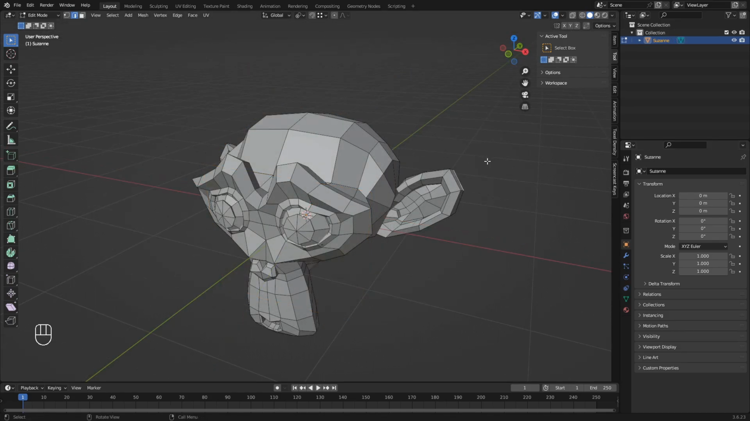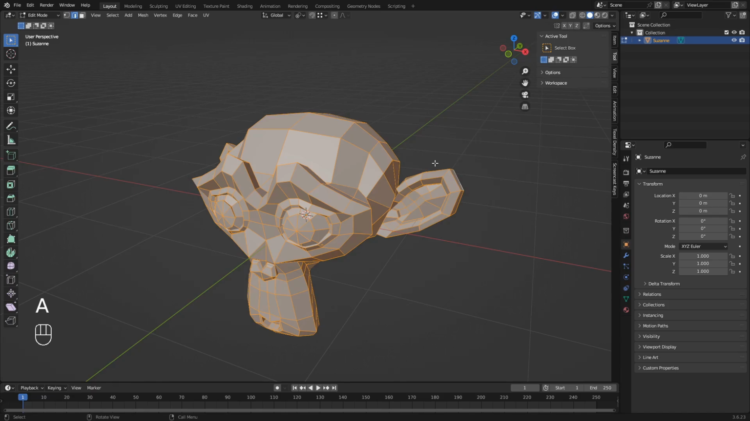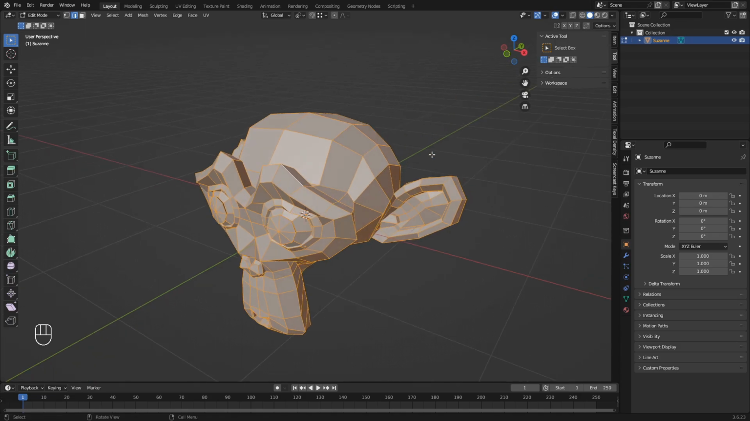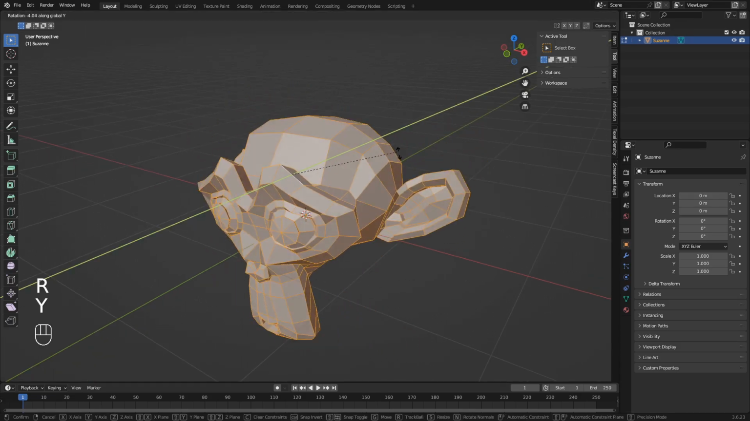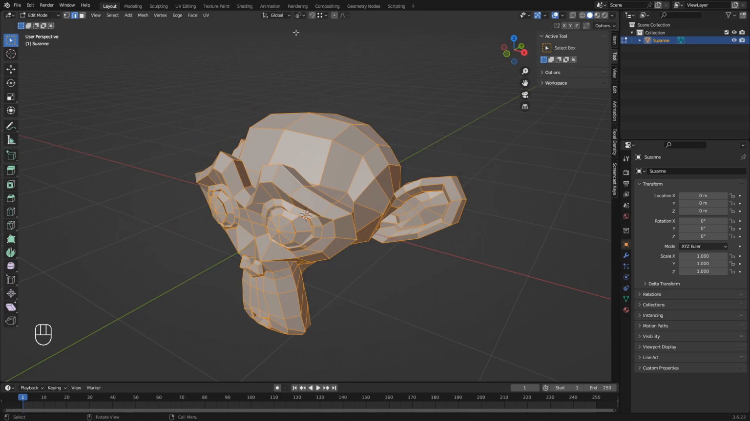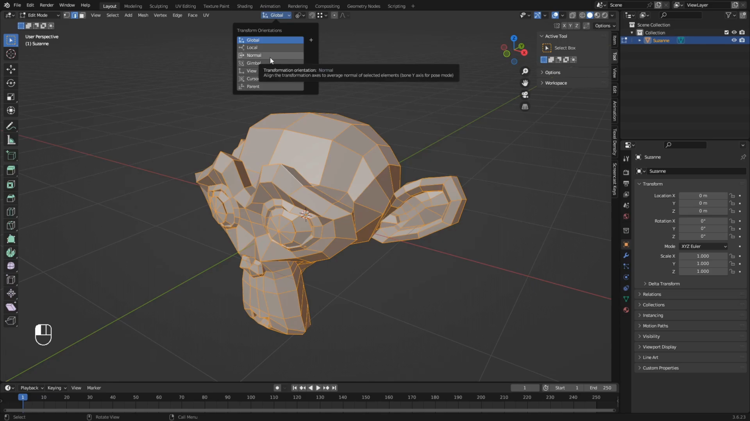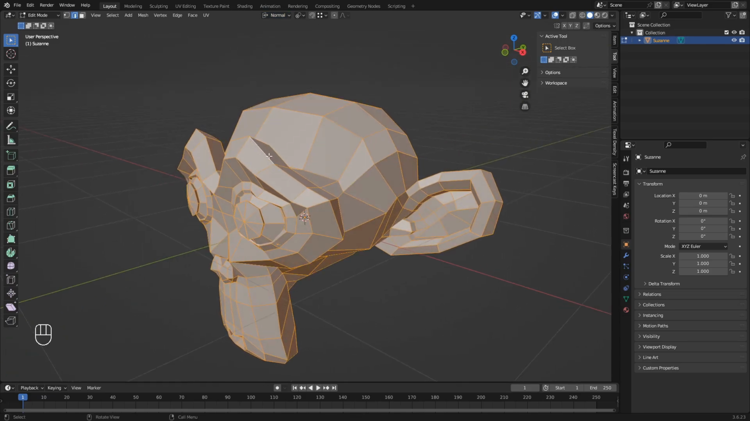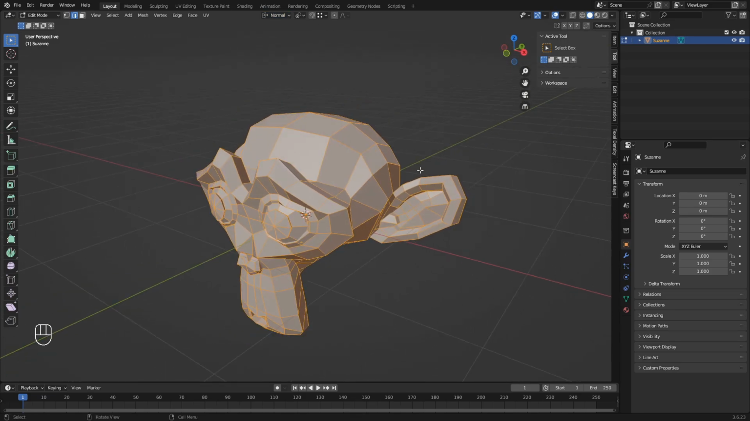What if I get a more complex mesh? Let's try the same trick again. I'll select everything here and I'll select this edge as my last active element. I'll try to rotate, but what happens is it rotates around the global axis. What I need to do is go to this menu right here and select normal. It will use this edge's normals as the axis for rotation.